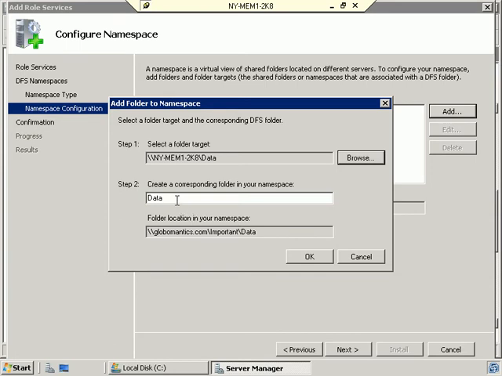And then we need to give it, again, pretty much a DFS share name. And I think data is still a good name, so we're just going to leave that alone. But we could change it to something else. And you'll notice here that the folder location, the way users would access it, is by going to \\globalmantics.com\important\data. Now, I'll get to showing you how we connect in just a few minutes. So I'm going to click OK.